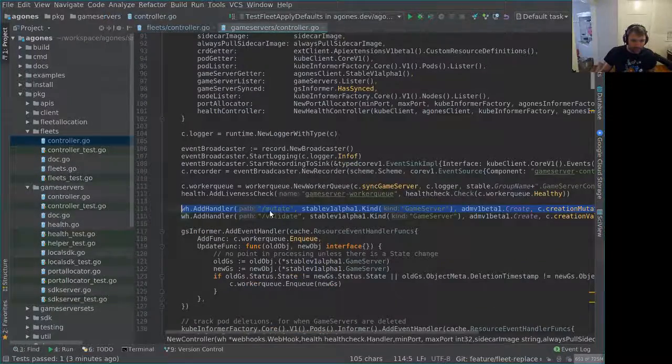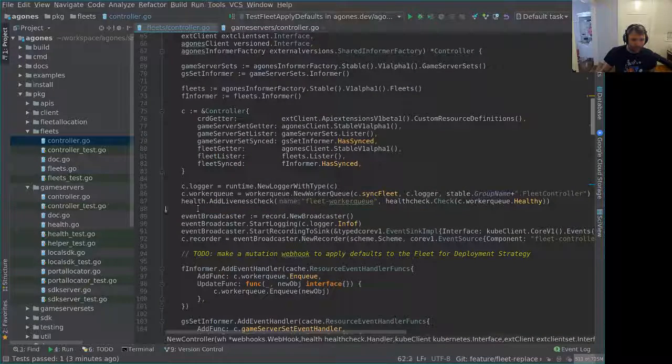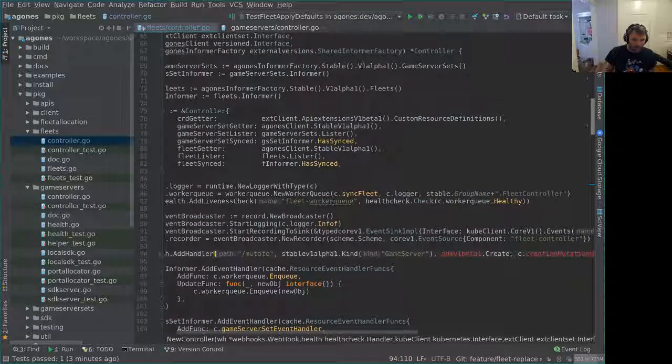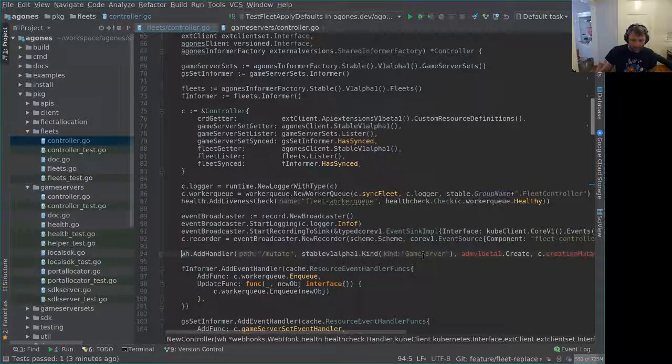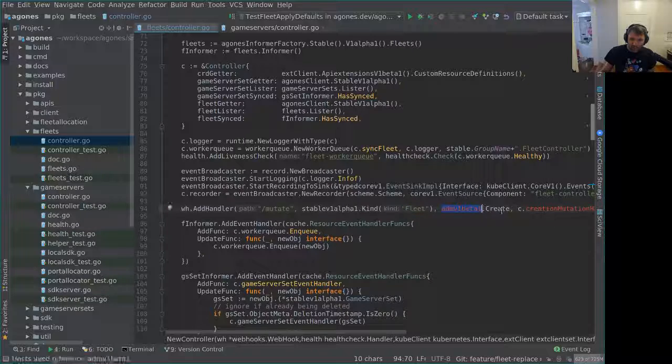And where do I normally put it? I usually put it after the worker queue and the health checking. Beautiful. There we go. There's my to-do, right? So I can just go blam. Excellent. I'm going to register the path mutate with the kind fleet, which is what I want. I need it to be create.